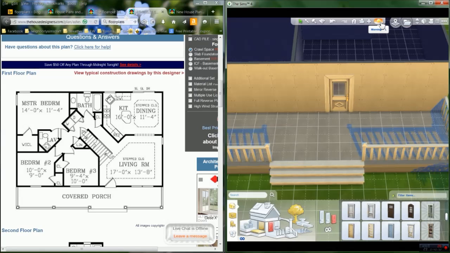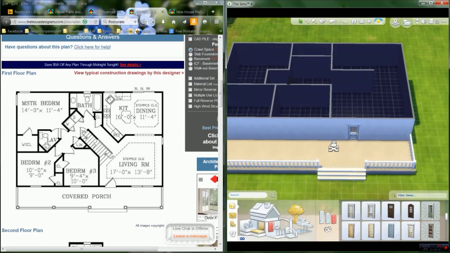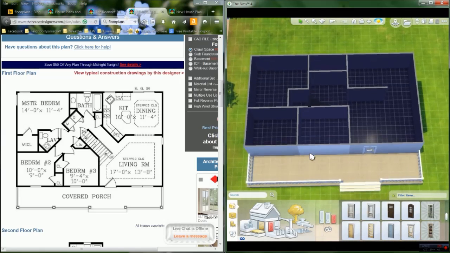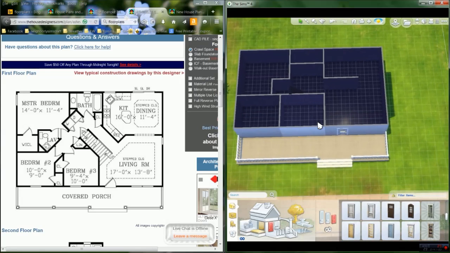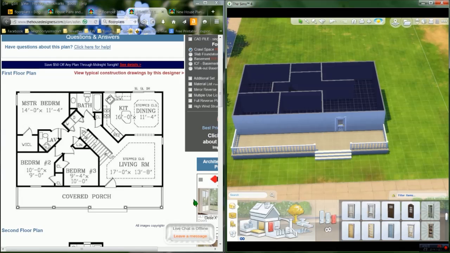I know the colors look a little strange. We're going to go to afternoon so you can kind of see more what the colors are, although it is kind of hard to tell sometimes in Sims 4. The lighting is a little different than what we're used to in our other Sims games. So there's a nice wide porch. We can put columns on here. This shows you in the plan where the columns are, and we can do that later.